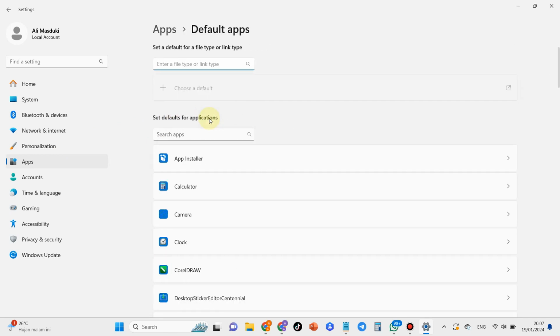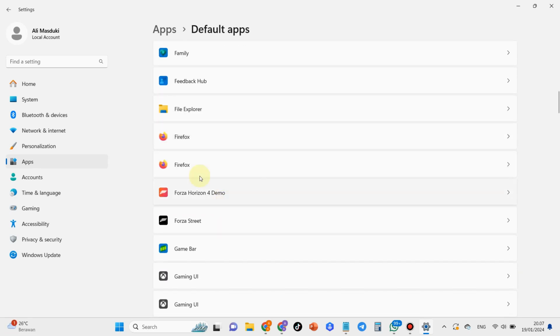Here you can open Google Chrome, Firefox, or Microsoft Edge. Here I will give an example of opening Firefox, but you are free to open whichever browser you like.